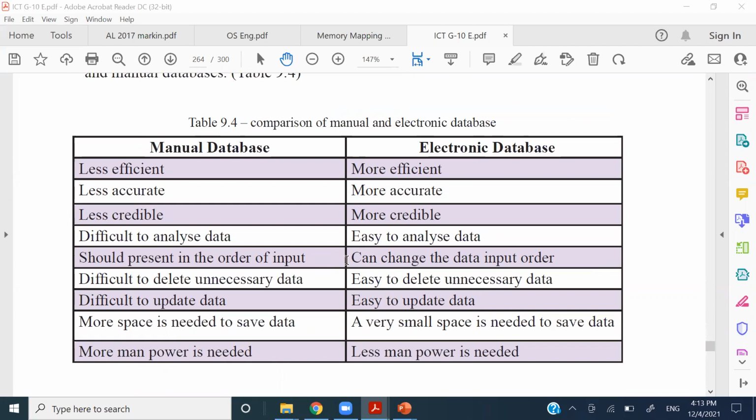And difficult to analyze data, the manual database, we have to go page by page, and easy to analyze. Think about the analysis that you can do even using Excel, right? Should present in the order of input, right? Can change the data input order, right? So you will learn these things when we are doing the database further in the next weeks, right?